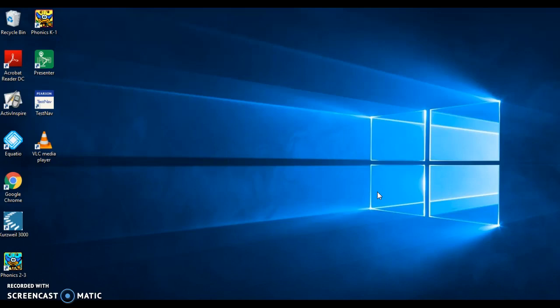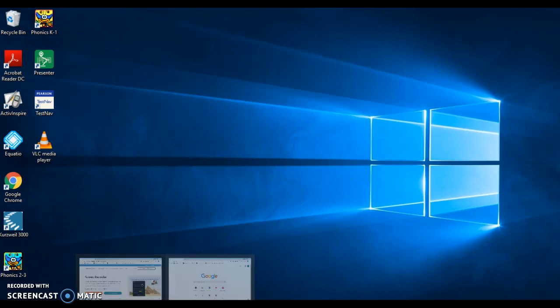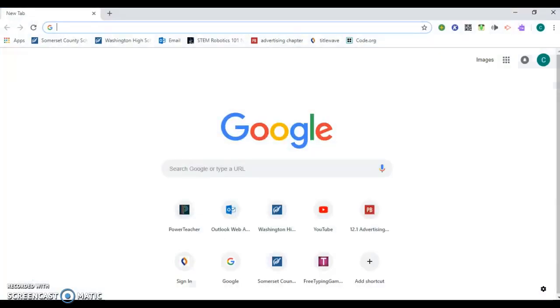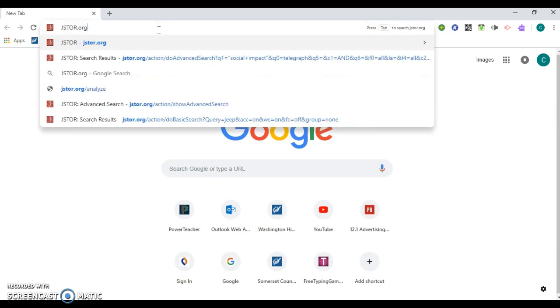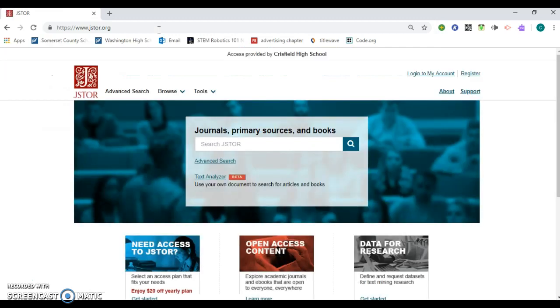The first thing we need to do after logging into the computer is open up a web browser. I prefer Google Chrome. After you open up your web browser, you're going to need to go to JSTOR's website. In order to do so, I need you to type in JSTOR.org in your web browser and click enter. As long as you're on a school computer, it will automatically log you into the site.